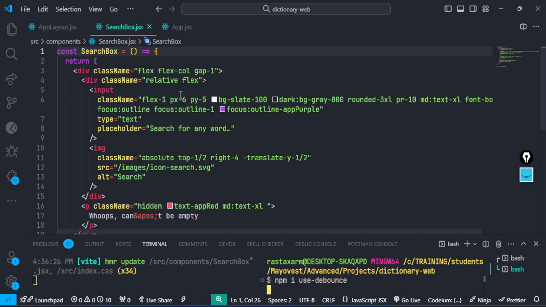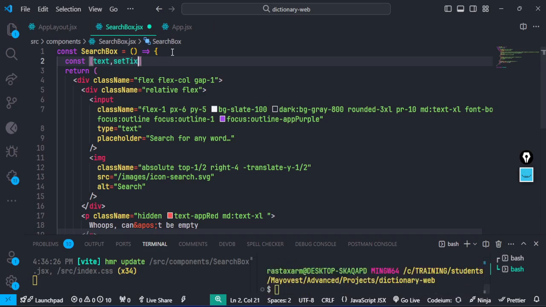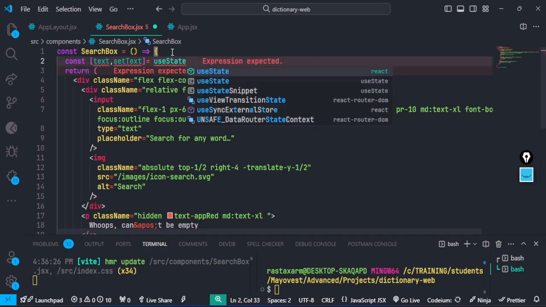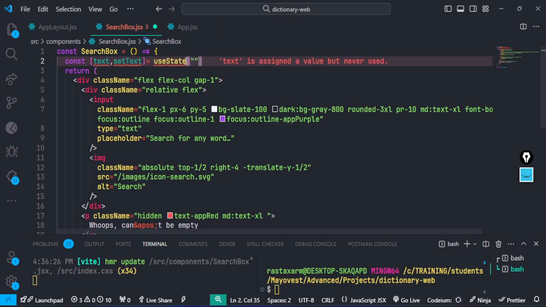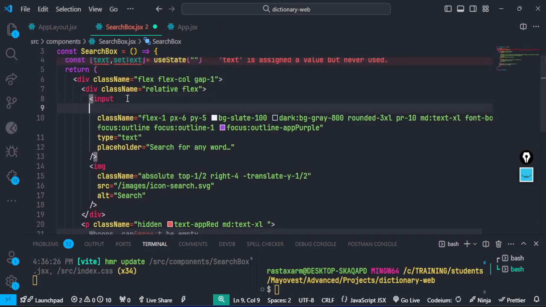And once it's done installing, first we need to get the text that the user is typing, because we are depending on that. So setText. But the only time we are going to update the URL is when the text has not changed after a particular time frame. So setText, which is going to be useState like this. By default, it's going to be set to an empty string, and that thing is done installing. So now for our input, we need to pass our value there. So value is going to be text.